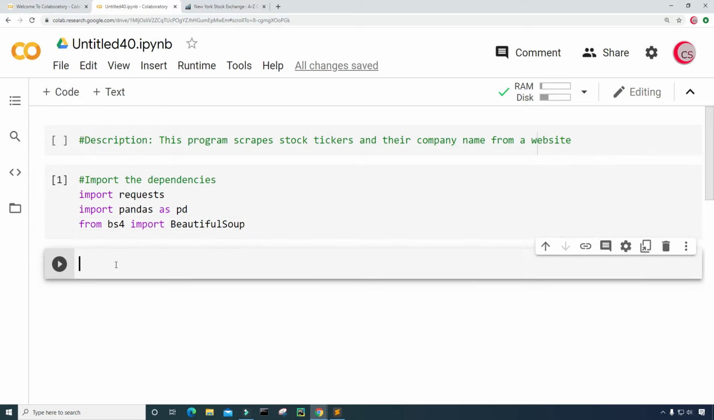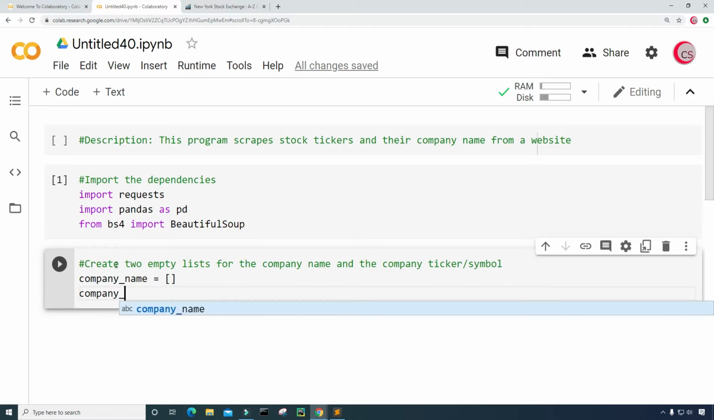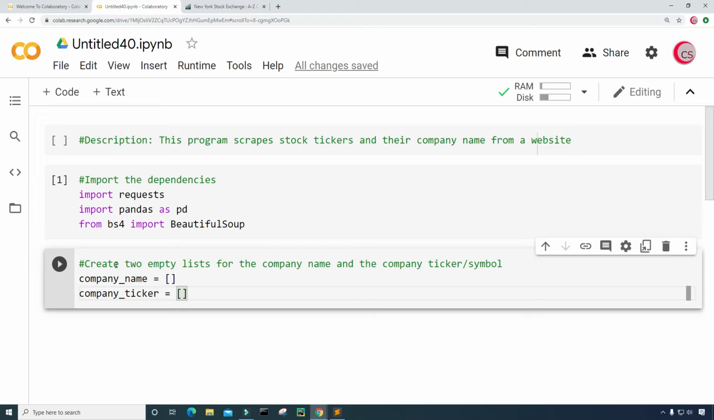Again, I want to basically get the company name and that company's stock symbol or ticker from a website. So I'm going to create two empty lists for the company name and the company ticker or symbol. The first list will be called company_name, and I'm going to set it equal to an empty list. The next will be called company_ticker, and I will also set that equal to an empty list, and I'm going to go ahead and run this cell.